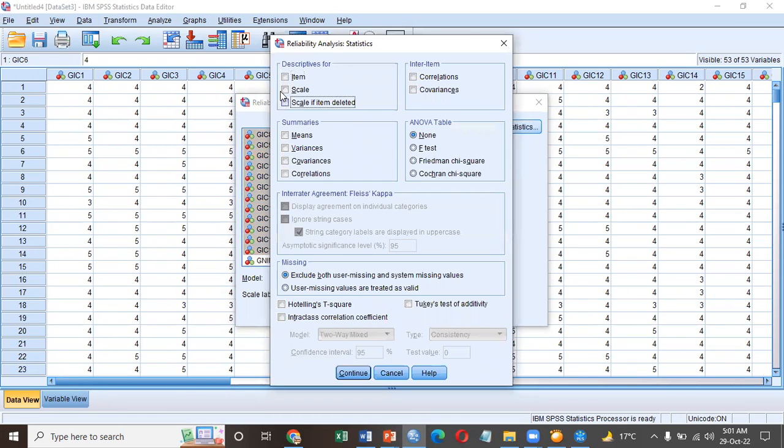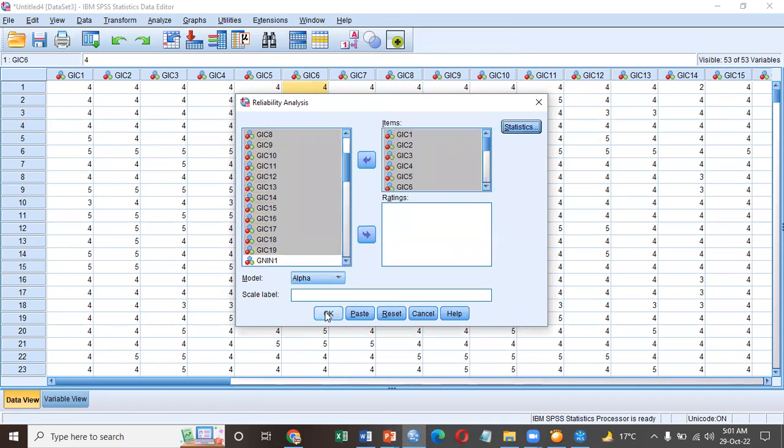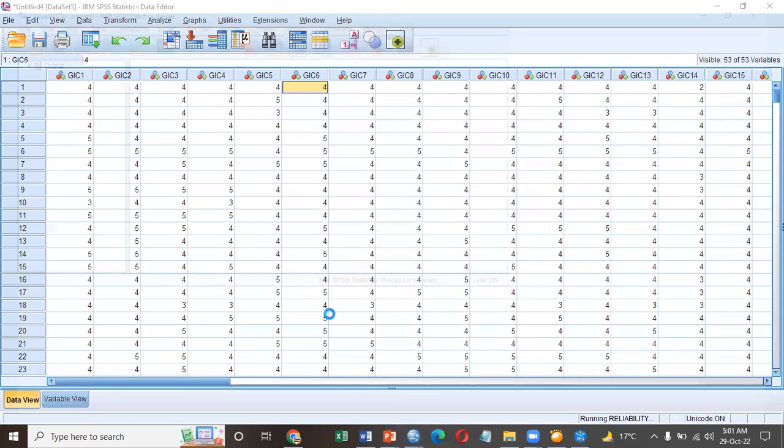These two boxes must be checked, right? Item and Scale, if item deleted, right? The rest of the things we don't need at the moment. It's sufficient. Just click Continue and make sure, if you want to see alpha, we normally use Cronbach's alpha, right? So alpha is selected and here, okay.